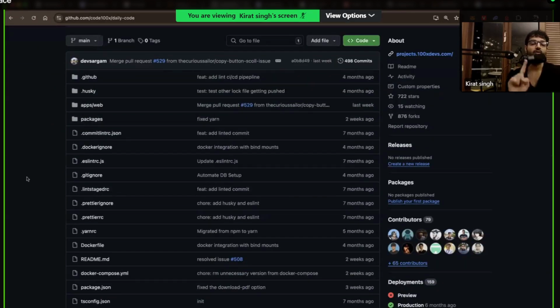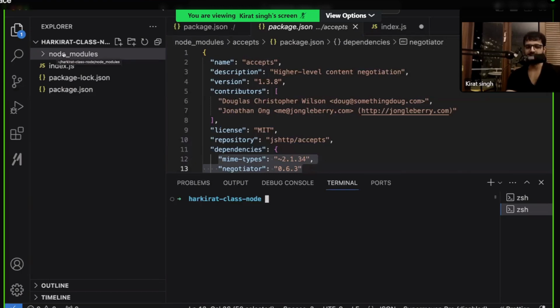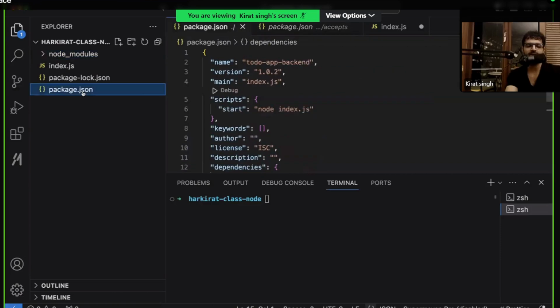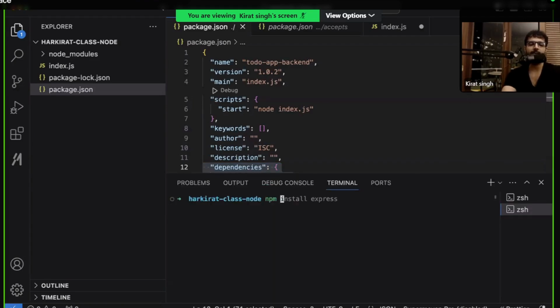No. You might see it in some person's library, but that is bad. Whenever someone commits their node modules folder, it is a very bad thing. Why? Because they don't have to commit this. They don't have to push this to GitHub. They just have to push this much. This much, if you put, then whoever is using your code can simply run npm install.